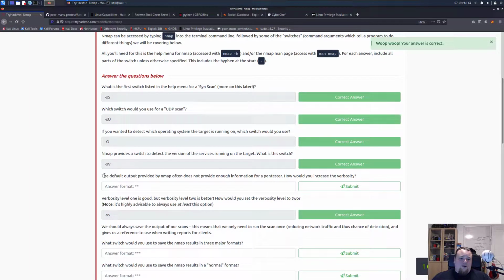The default output provided by NMAP often does not provide enough information for a pen tester. How would you increase the verbosity? So that's a dash V for verbosity.